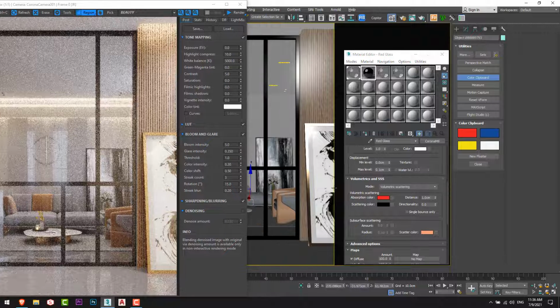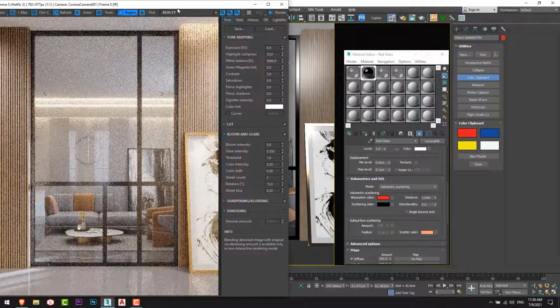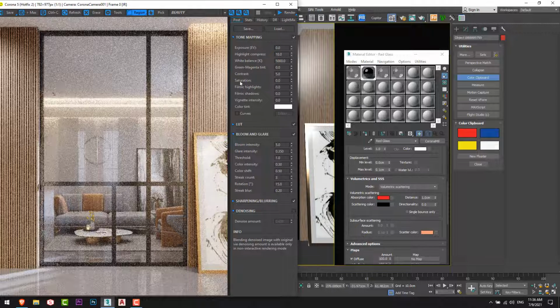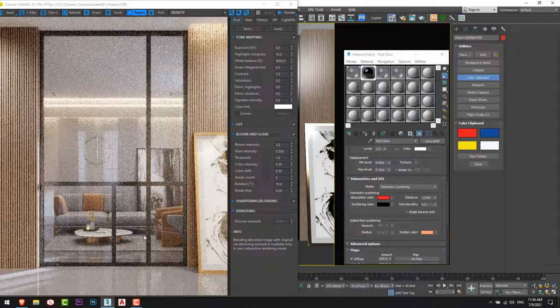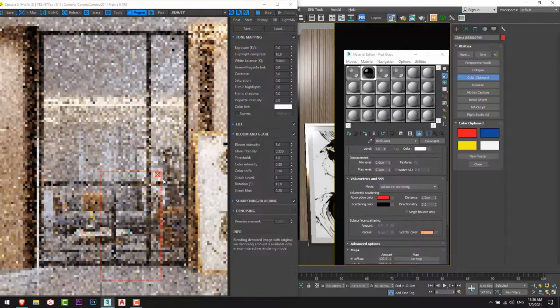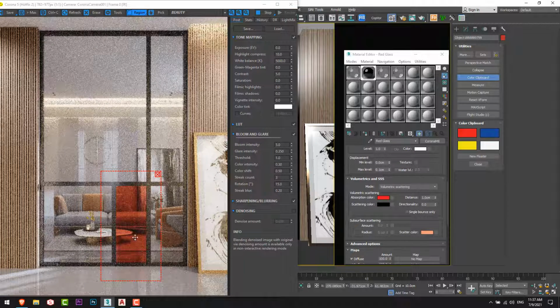So I will put the red glass, let's say, in this part of the partition, and I'll assign it just like this. And let's start our interactive render. Let me keep the old, and I'll make a region here. So now we will see the difference in our work. You can see clearly that our glass has become a red glass.